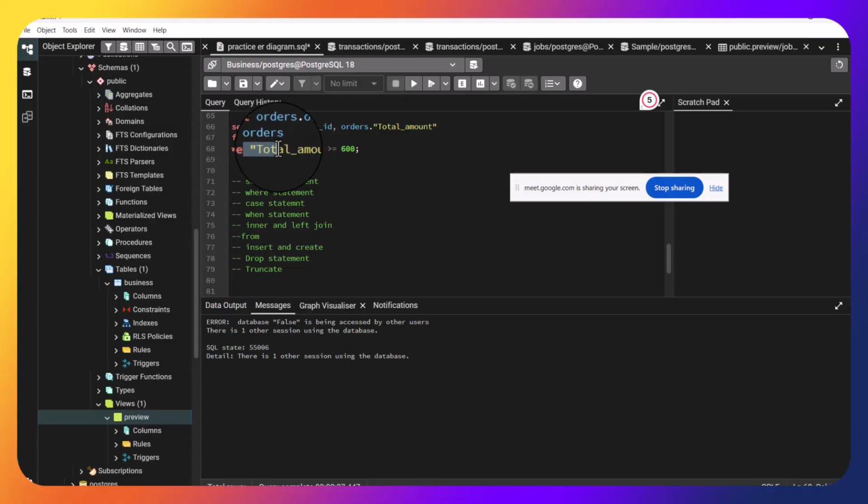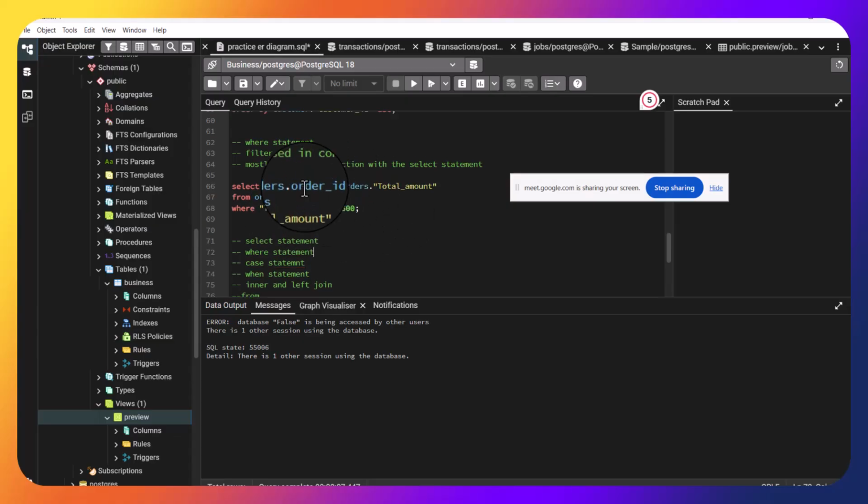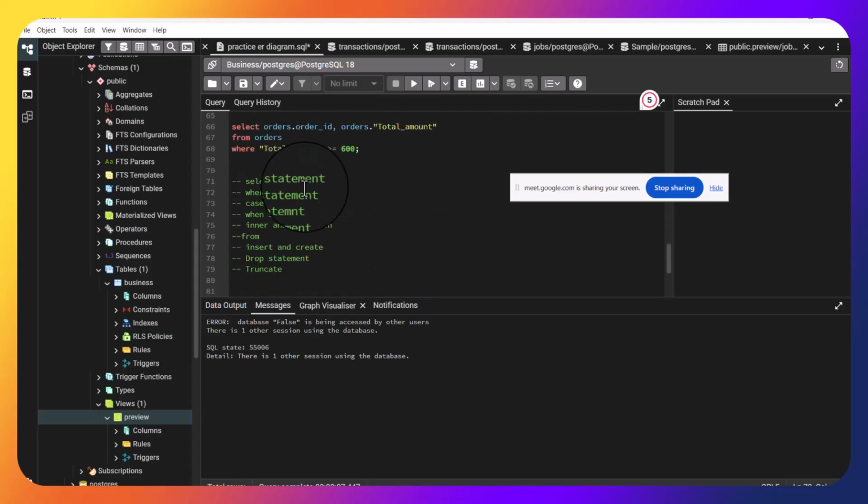So we've talked about the select statements. I don't know if you understood this so far, but it's very important. It's just like a filter. From orders where total amount is greater than or equal to 600. So if the total amount is greater than or equal to 600, it's going to return the rows, the values, whereas it's not going to return the observations that have a total amount less than 600. It's acting like a filter.